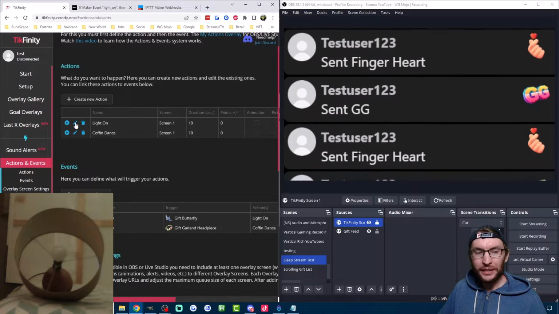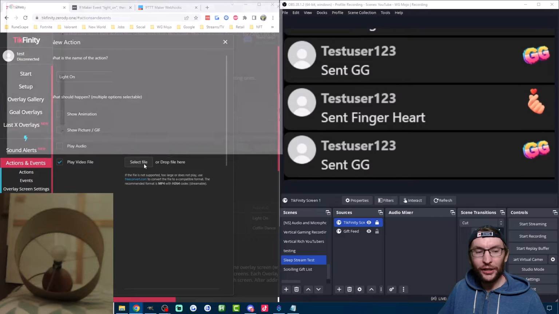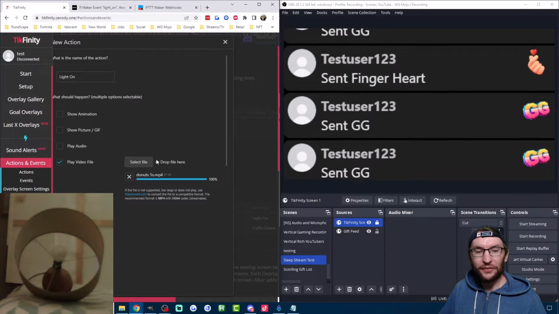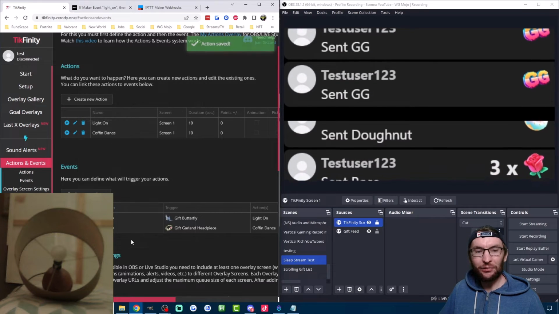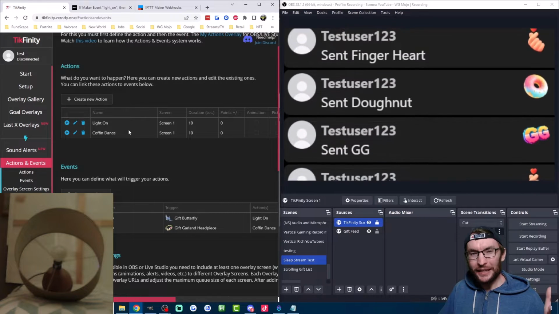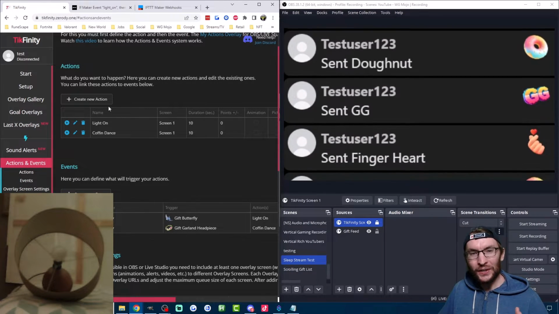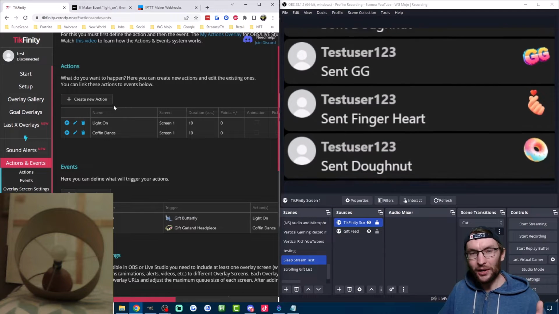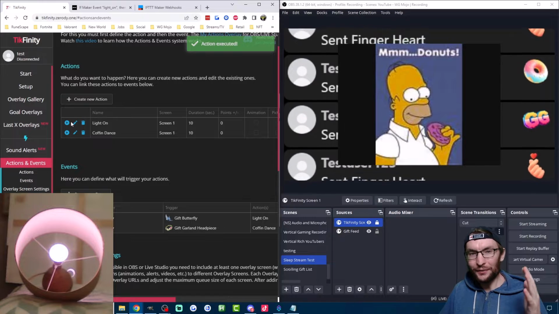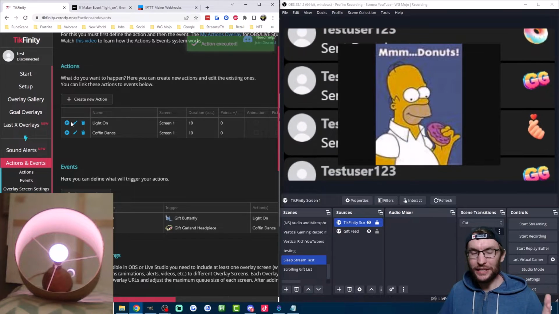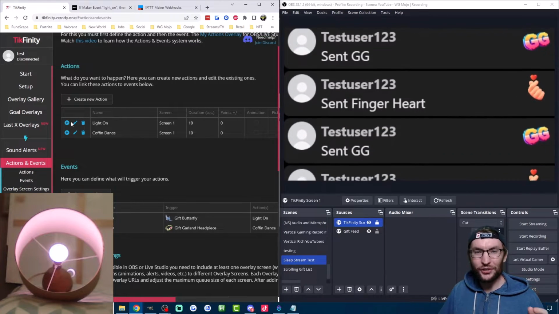So just very quickly, let me upload a video as well. I'll just pick a random one here, and then I'll make sure it's on screen one, and I'll press save. So now when I play it, it's going to play both the video and it's going to turn on the smart light. So let's test that now. As you can see, video is now playing on the screen and the light just turned on as well.